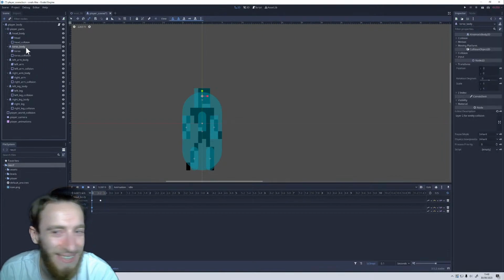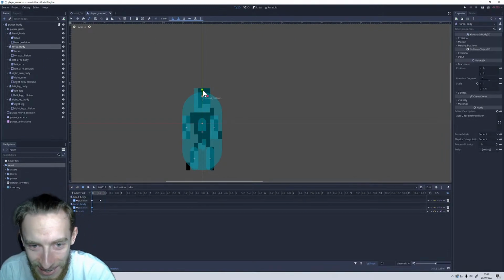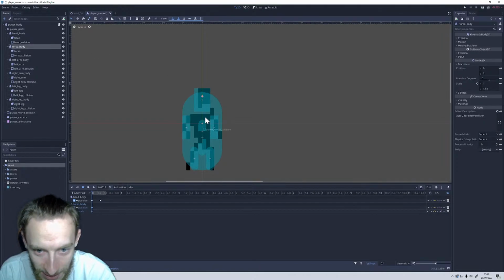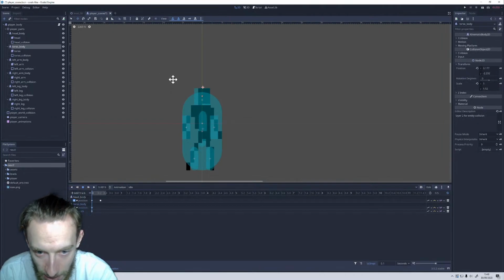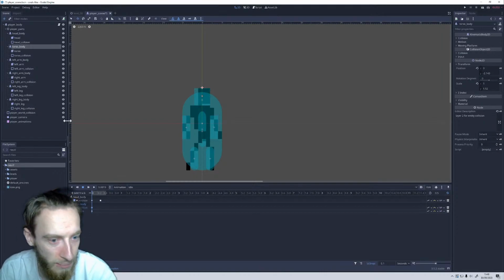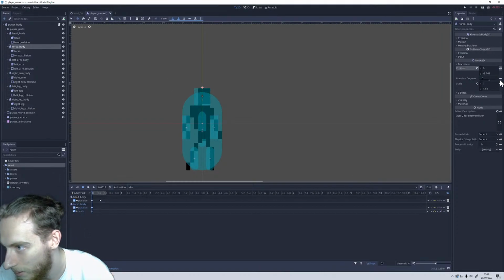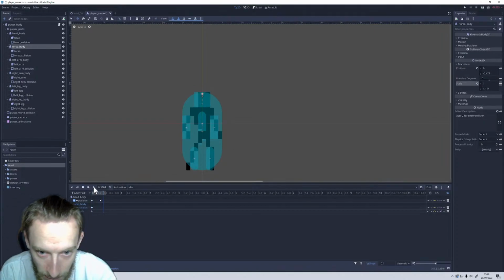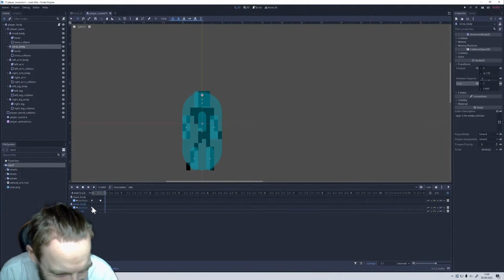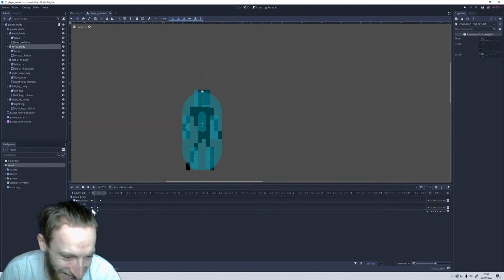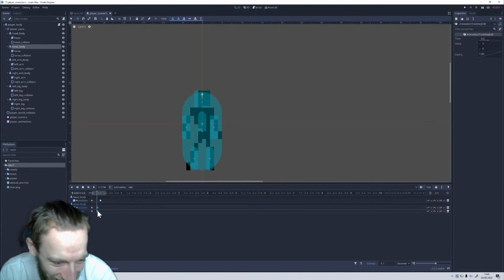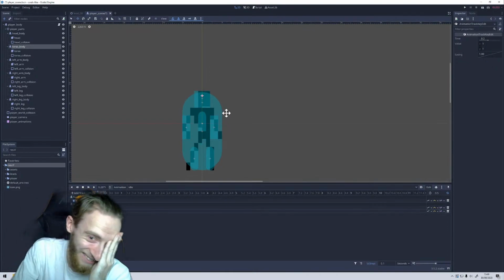Why is Godot's animation thing so janky? Right, so we scale. No, that's not what I wanted. Up like that, so it's puffing up. And then we want to keyframe both of them. Oh god. Oh, that's funny. Oh, it's perfect. That's exactly what I wanted.